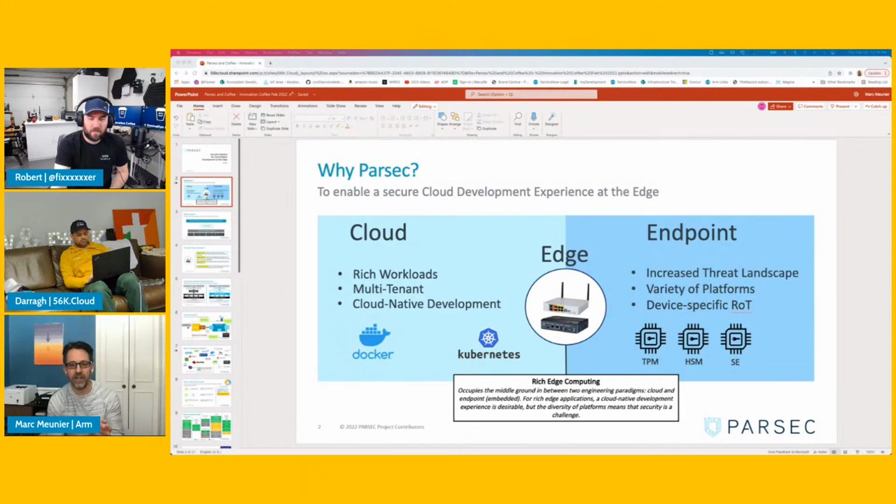And one of the tools that is really helping to protect your devices is the ability to leverage a hardware root of trust to anchor your security when you're securing your edge devices.